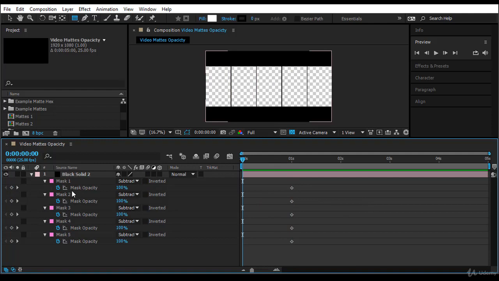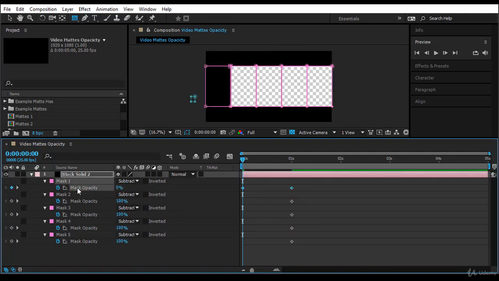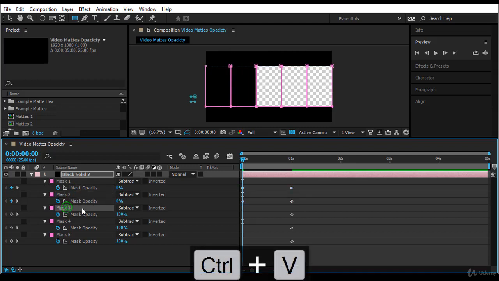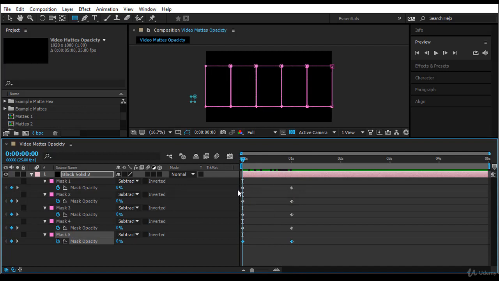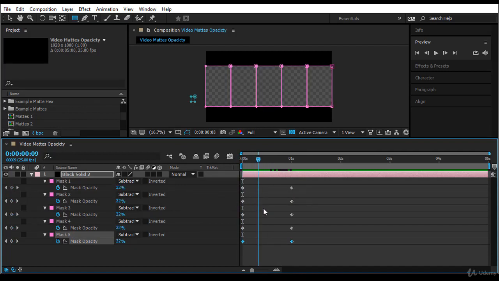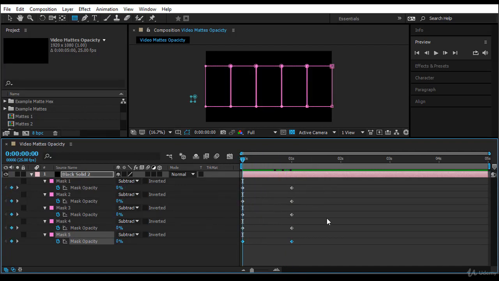I will come to the beginning here, take the opacity to 0. Now I will copy the opacity, Ctrl C, come to the second mask, Ctrl V it, come to the third mask, Ctrl V it. You see it's happening. This one, Ctrl V and Ctrl V. I am so lazy and I love it. Now notice what's happening. The opacity is playing its role.